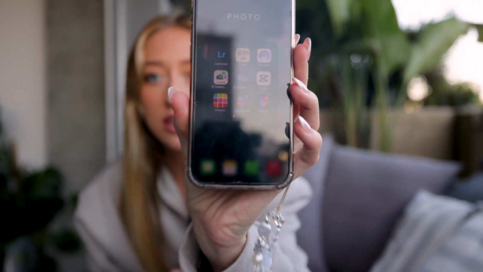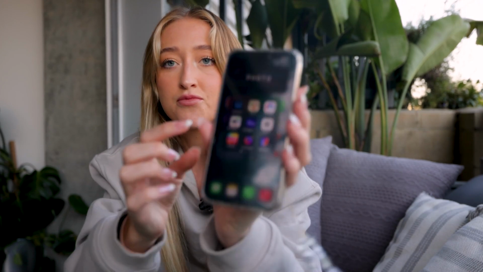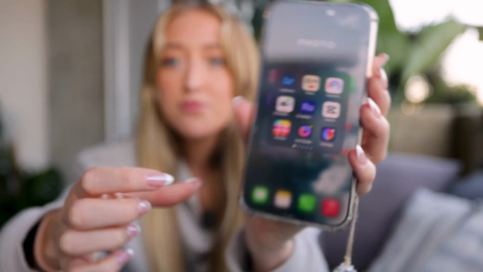One of my most used apps is actually this app called Preview. And let me show you the little icon. It is this little grid in the bottom corner, right here. And I use this app to coordinate my Instagram feed.